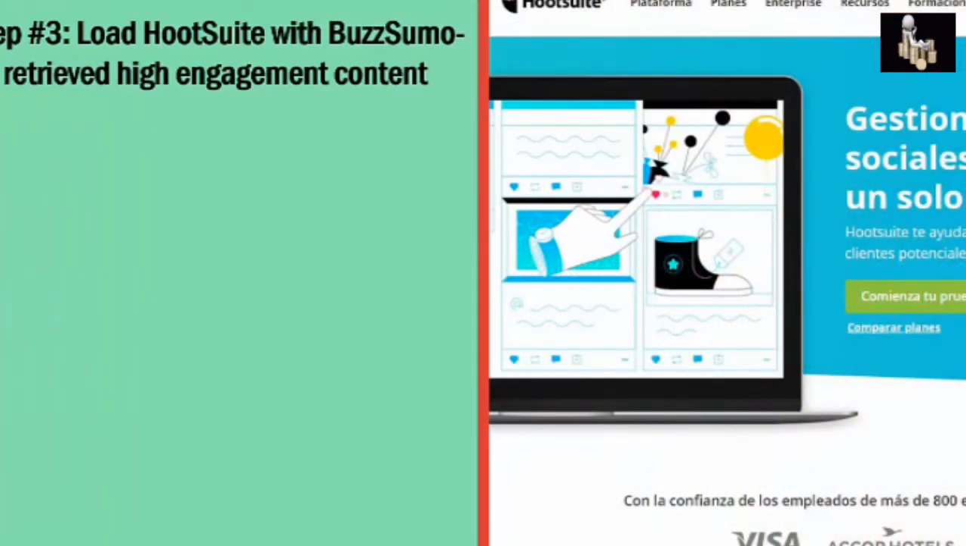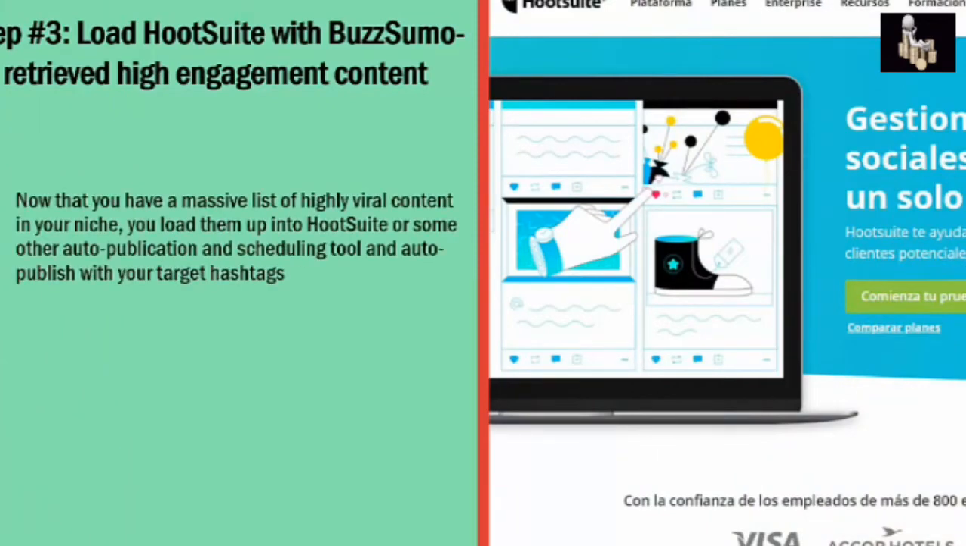Step number 3. Load Hootsuite with BuzzSumo retrieved high engagement content. Now that you have a massive list of highly viral content in your niche, you load them up into Hootsuite or some other auto-publication and scheduling tool and auto-publish with your target hashtags. Make sure you use 1 or 2 hashtags with each tweet. This way, you get a chance at drawing traffic in more ways than one.